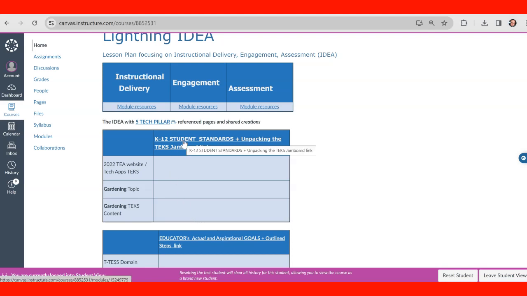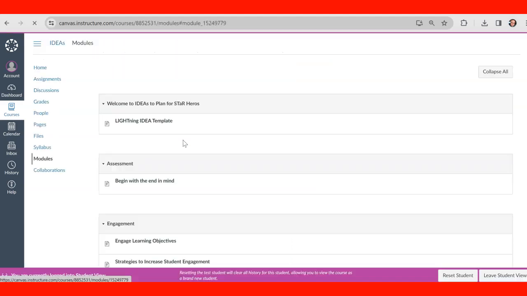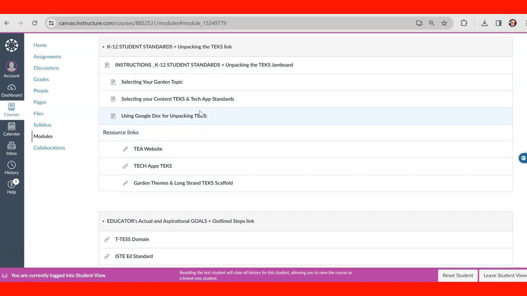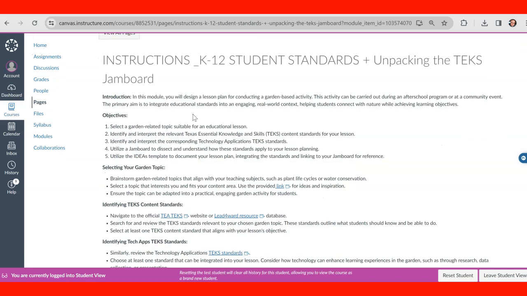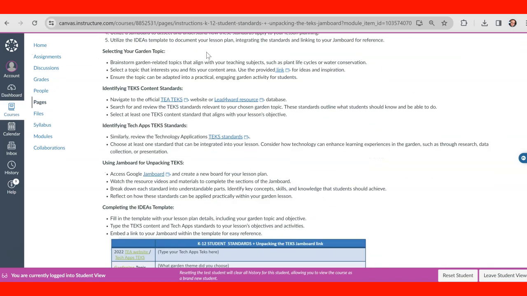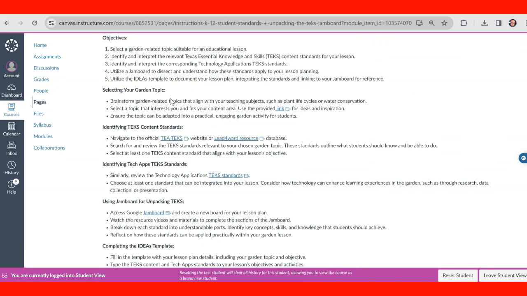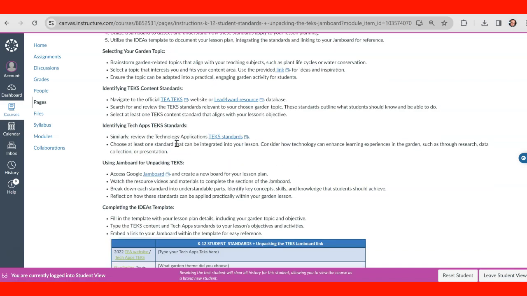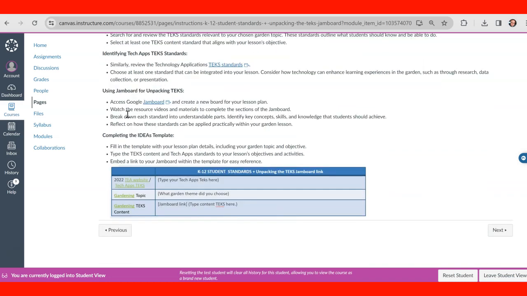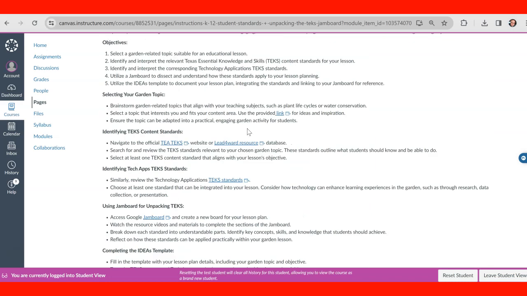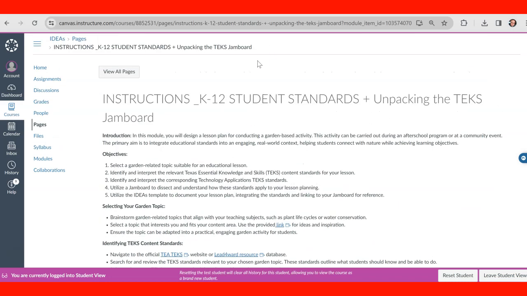For this section, we will focus on the K-12 student standards and unpacking the TEKS. So we'll start with our instructions, and this gives us a brief overview for what we should be doing. We're going to select our garden TEK, identify our content standards and our tech app standards, and we are going to use a Google Doc to unpack the TEKs.